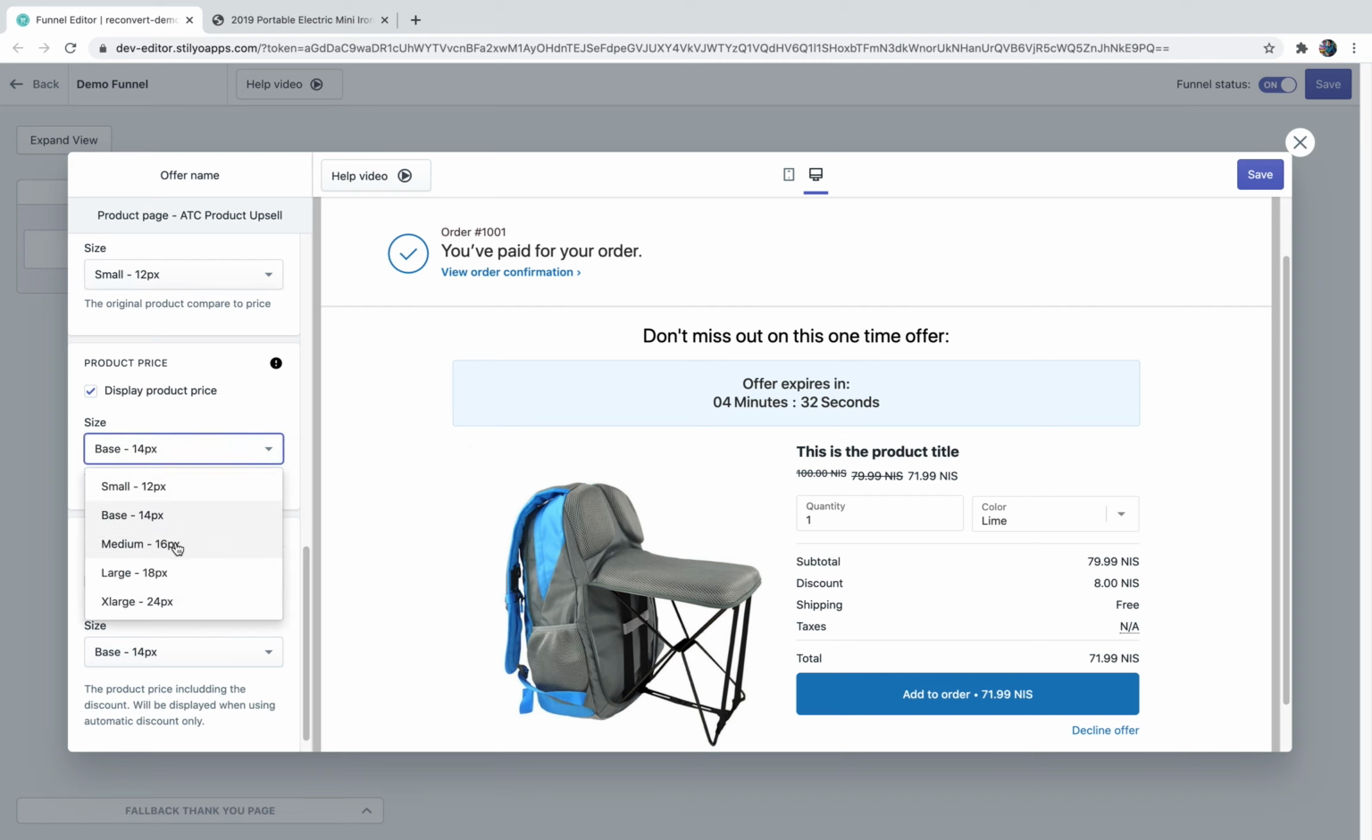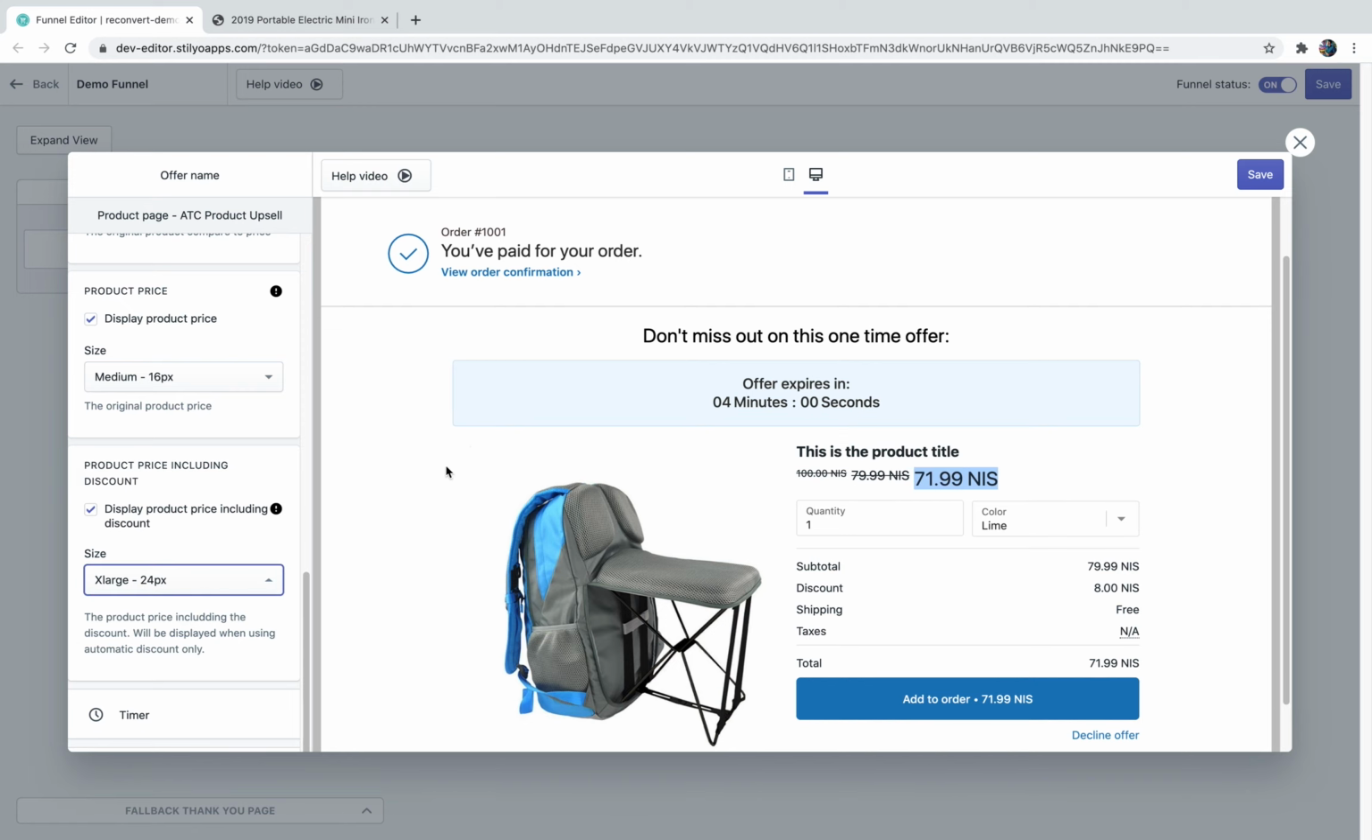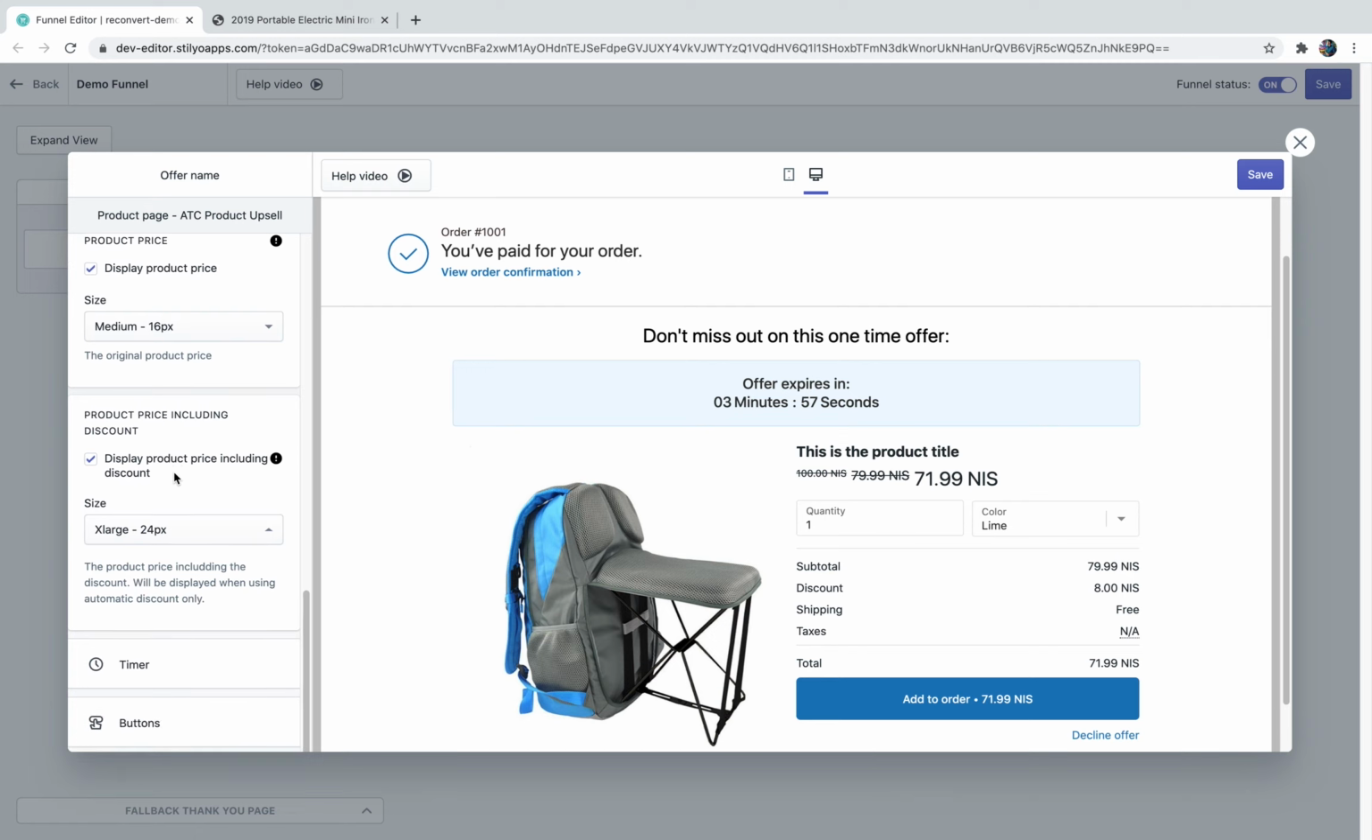Let's keep it a little bit bigger, okay? And then we've got the product price including the discount. So let's say that we're giving away a 10% discount. The product compared to price on Shopify is 100 NIS. The actual price on the store that customers are seeing is 79.99 compared to 100, and including the 10% we're giving away right now, the final price would be 71.99 NIS. I'm going to keep this one a little bit bigger so they can see the final price they're getting. Again, the control we have over design is very limited. These are the best options we can offer at the moment.